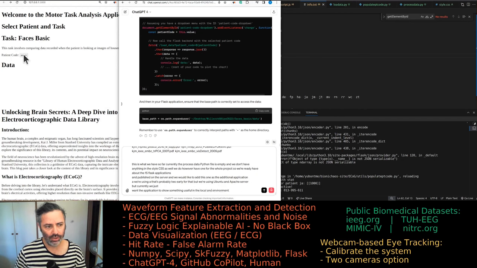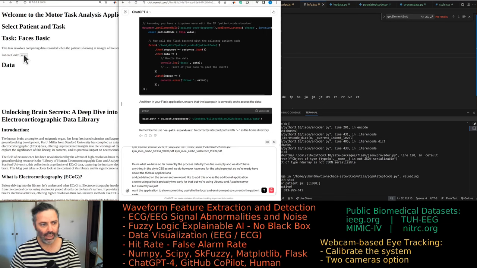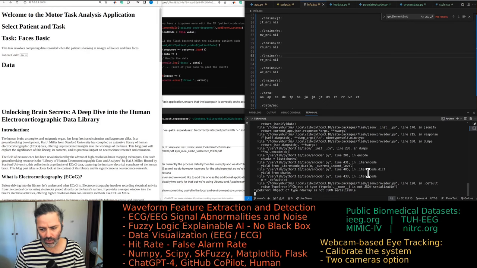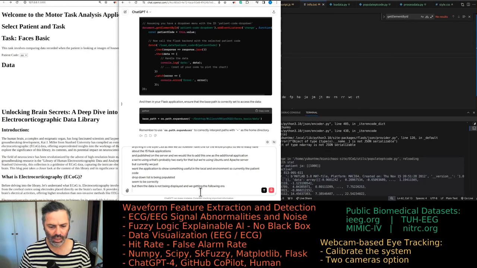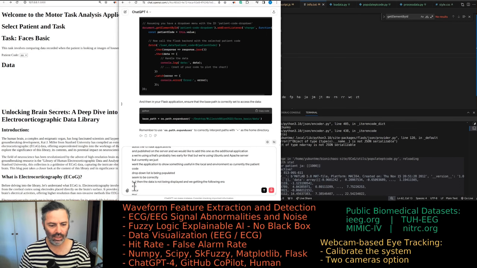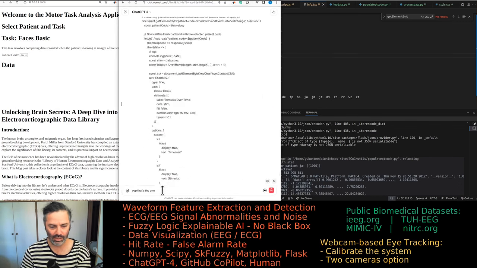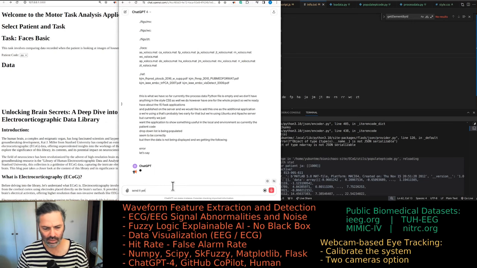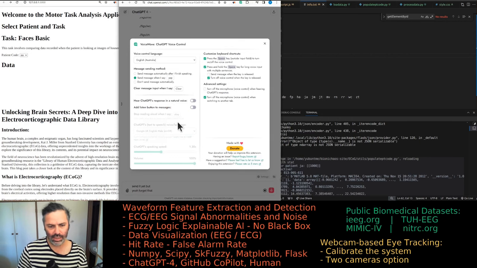So currently the patient code drop-down list is being populated, seem to be correctly, but then the data is not being displayed. And we're getting the following error. How do you say? Yeah. Yep, that's the one. No, I wasn't meant to send it yet, but yeah, I forgot that when I say yep, it's actually sending stuff.